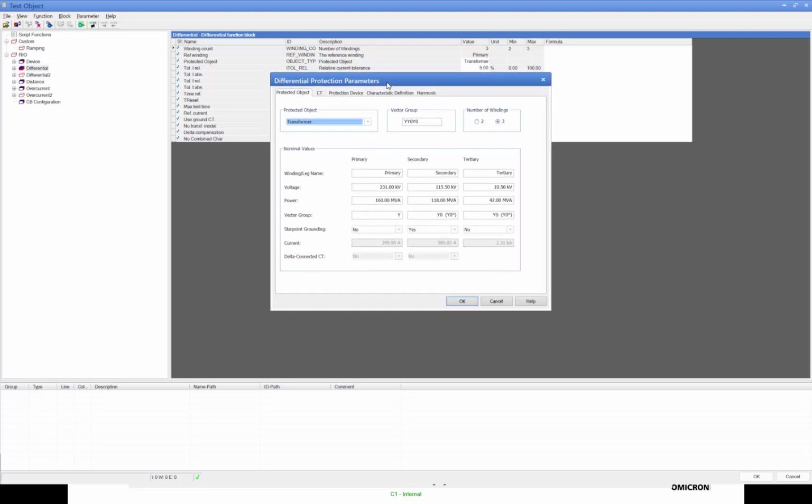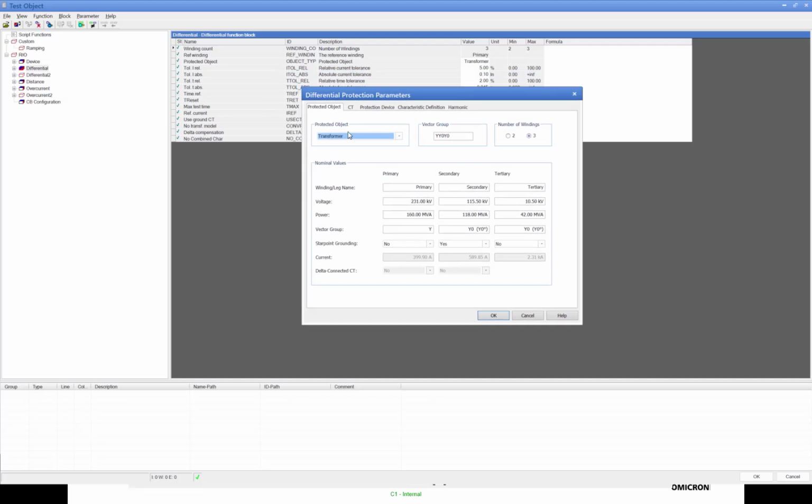If you double click the differential RIO file, it will give you some tips. We will explain one by one. The first step is the protected object. So you have here some options to select transformer, generator, motor, or bus bar. Okay. And where is the line? If we have to select line to line, end-to-end, or line differential function, we will use the bus bar.